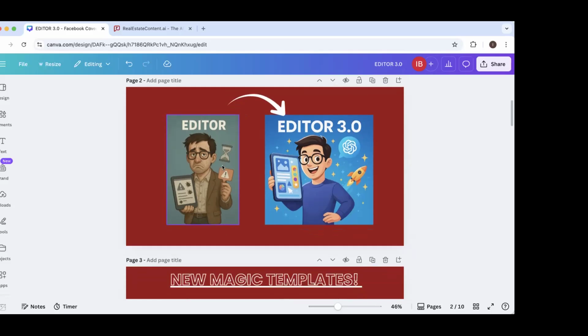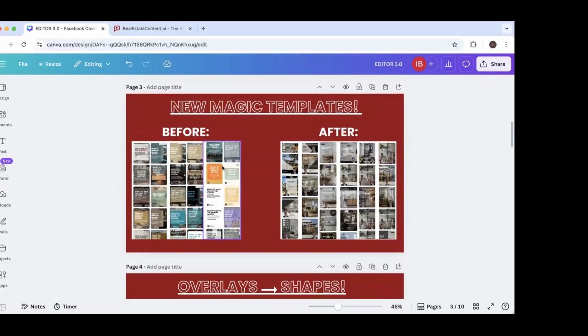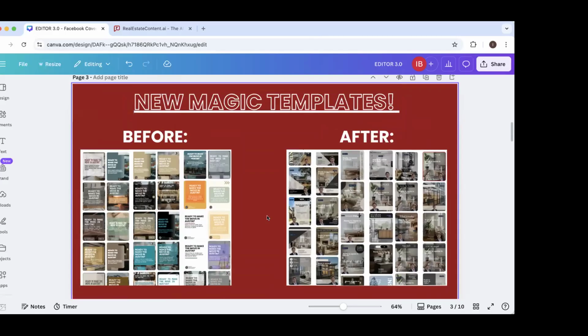Okay. So the first big change that you are going to see are our new magic templates. Okay. So we have completely upgraded the templates. As you guys know, before our templates looked a little bit something like this. So they were a little more colorful. They had the big overlays and the big font, a little bit more bubbly font, bubbly colors. What we heard from you guys was that you wanted more professional, more minimalistic, just really crisp templates, and you wanted more variety.